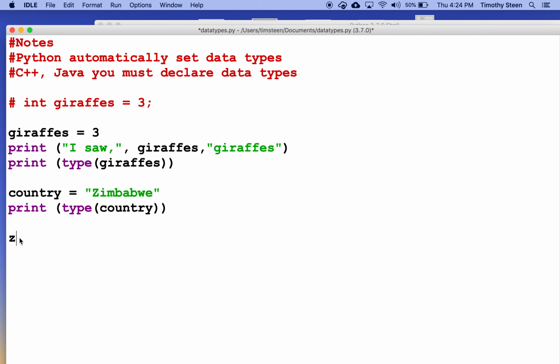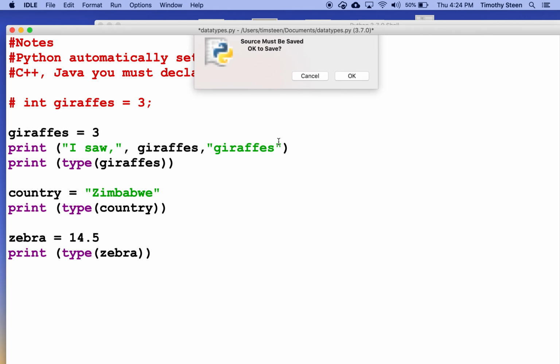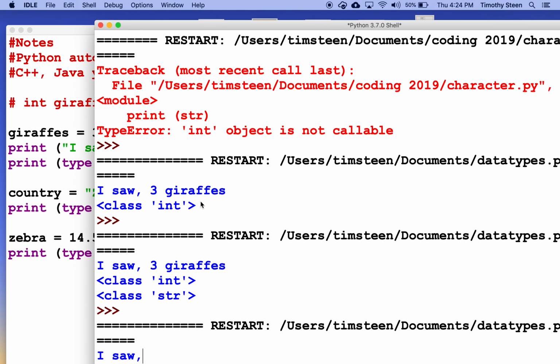So let's say that you're on your safari and you say, well, how many zebra did I see? Well, I happen to see not a whole number of zebra. I saw like 14 zebras, but then I saw a dead zebra being eaten by some vultures. So I saw 14 and a half zebra. So now that I have a decimal in there, what data type is that one? So I can run that. And when I run this, should be the third one.